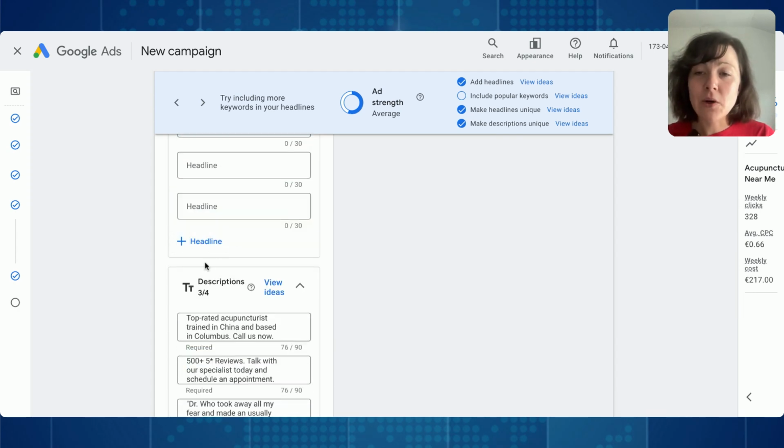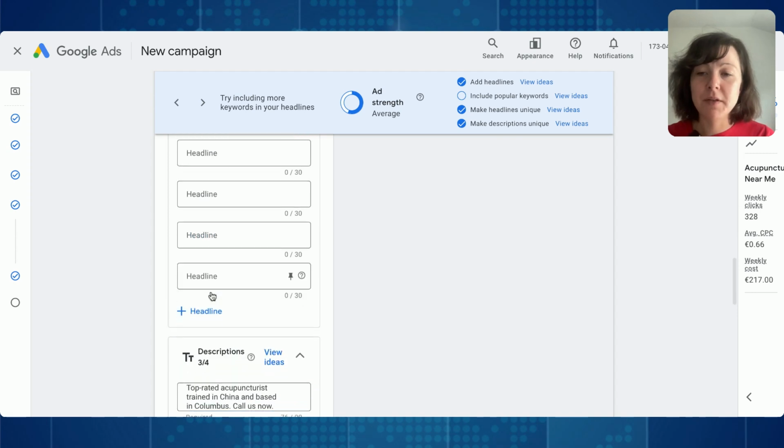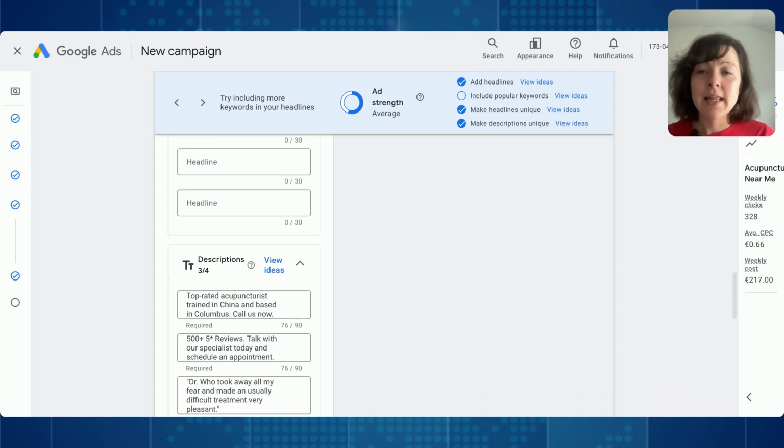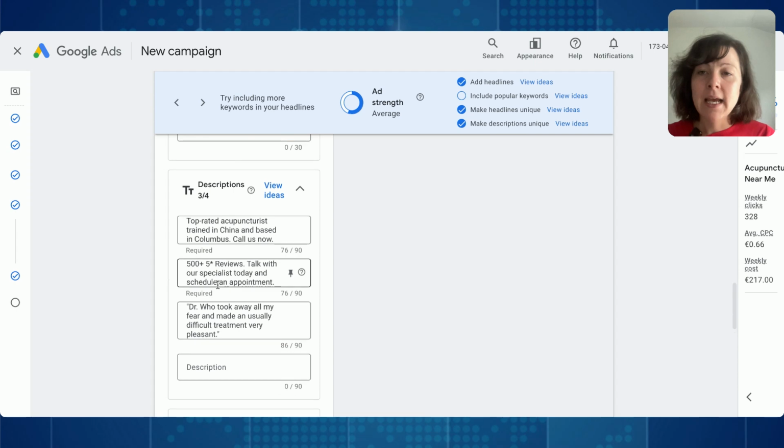Now, when you fill out all the headlines, I really recommend going for all the 15 headlines that you have so that you max out the space that you can use and that you can test a lot of different ad copy variations, then move on to descriptions. And here you can add up to 4 descriptions, right?